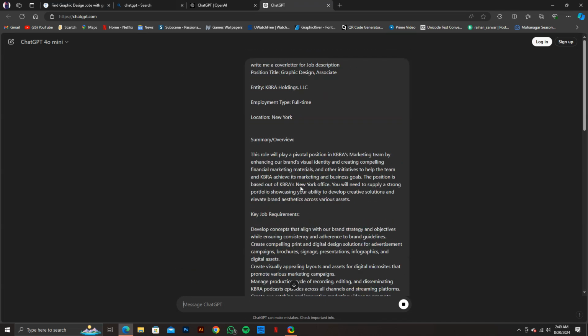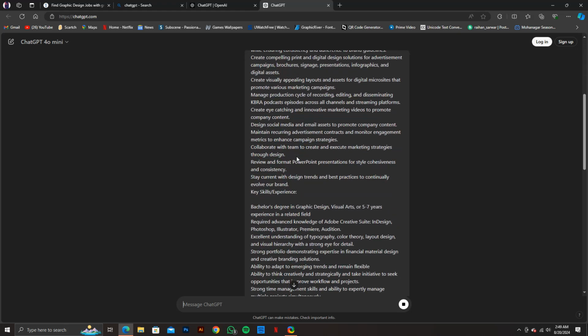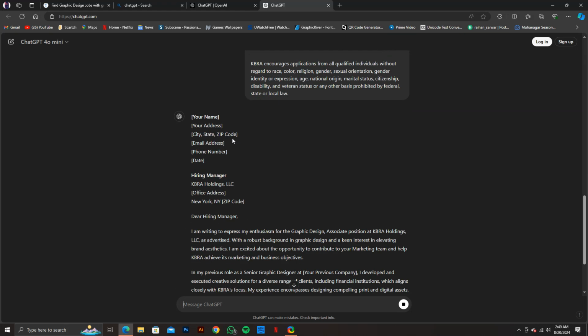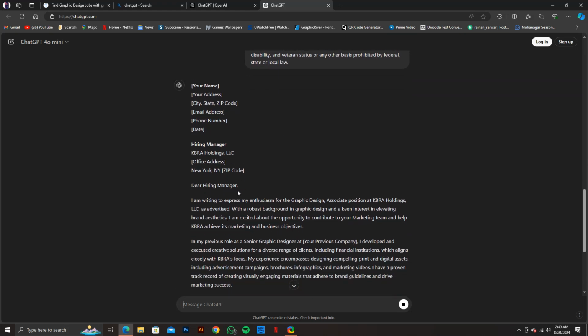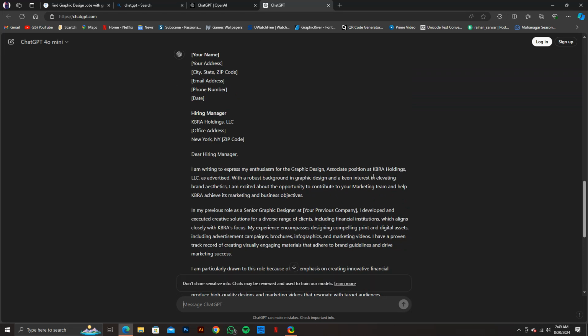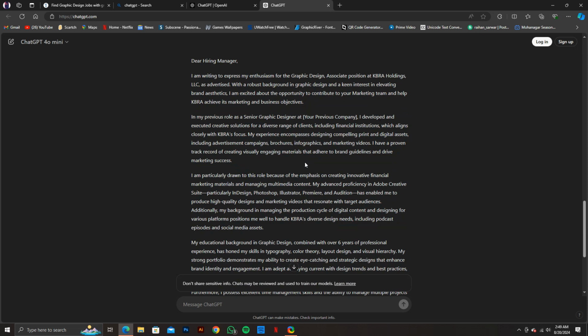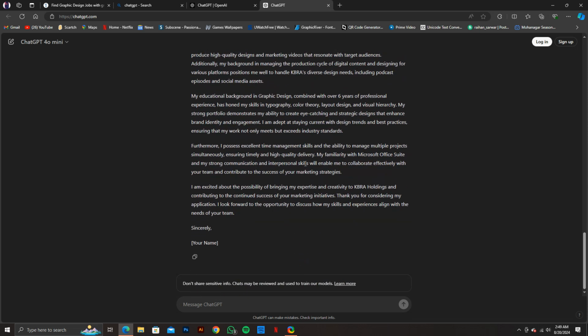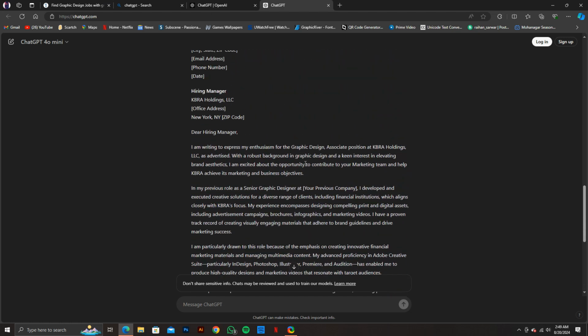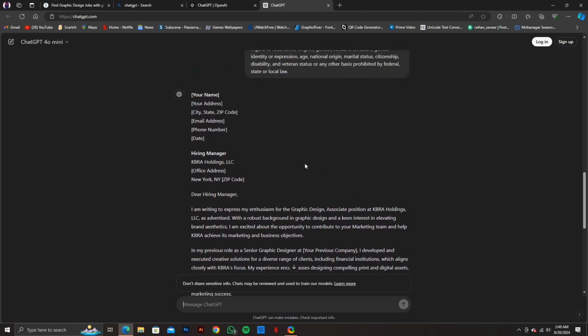Now ChatGPT will generate the customized cover letter. You can also add additional details such as your resume or additional prompts to customize your cover letter according to your preference. And as you can see, ChatGPT has generated a really good cover letter. All you need to do is fill in the blank spaces, or if you provide your resume, ChatGPT will fill in the details for you.